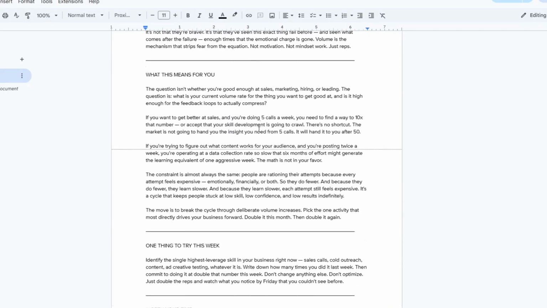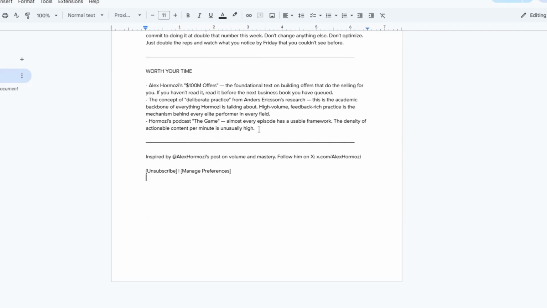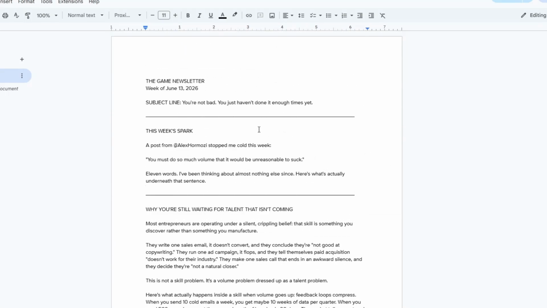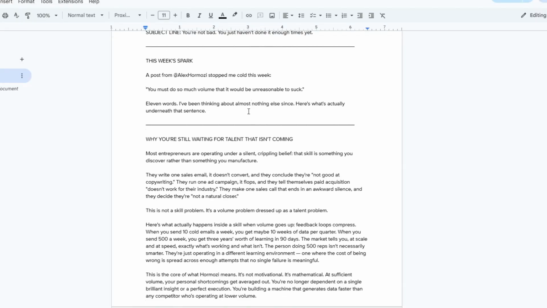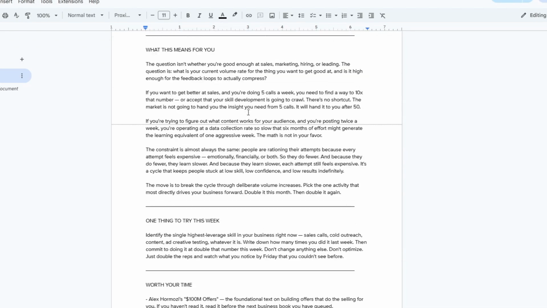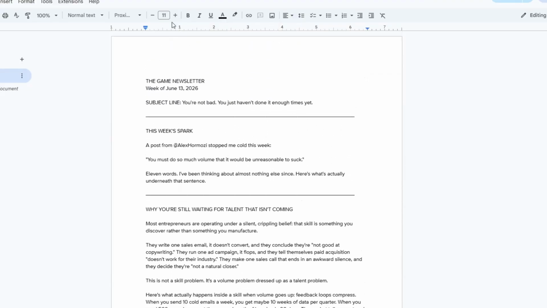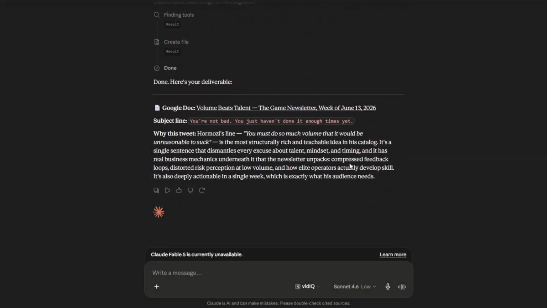So the different sections that we wanted in a newsletter. This is really impressive. I love this. So we successfully generated this incredible newsletter automatically using the skill that we created right here in Claude. Let us try generating another newsletter from a different account.